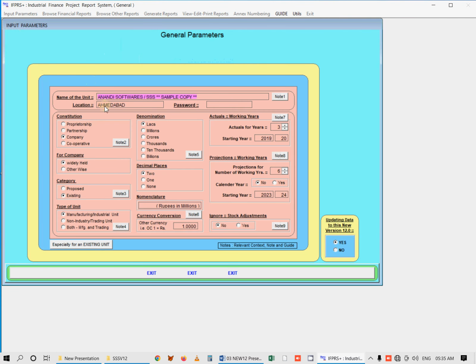Coming over to the first input, the general parameters. Enter the name of the company unit, its location, and a password if you intend to protect and restrict this particular working to yourself only. State its constitution, and all tax aspects will be accordingly worked out, picking up its respective slab rates, rate structure, and other deductions. State its category as existing or proposed. Give which type of unit you are working for, either a manufacturing unit or an industrial unit.